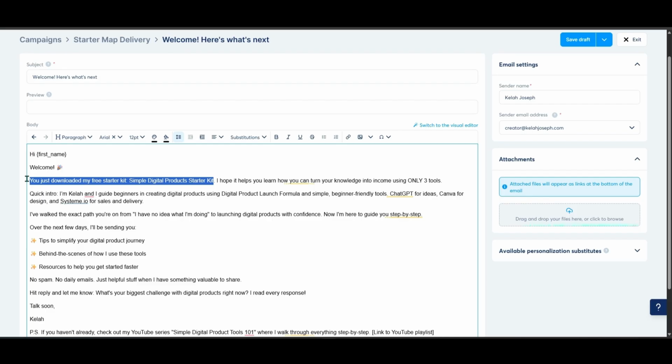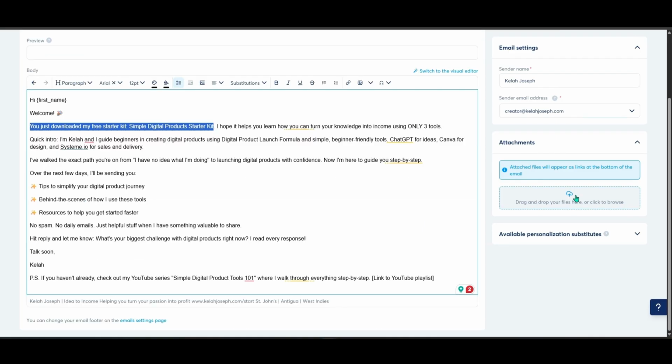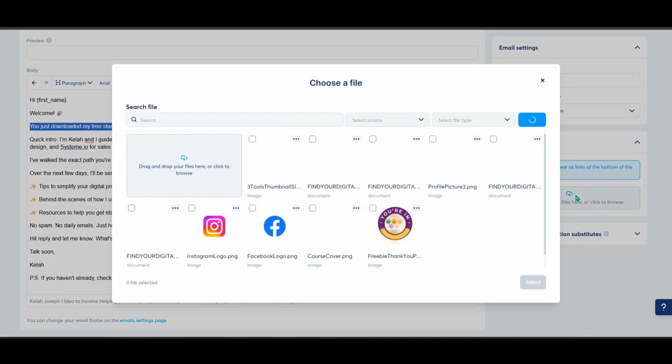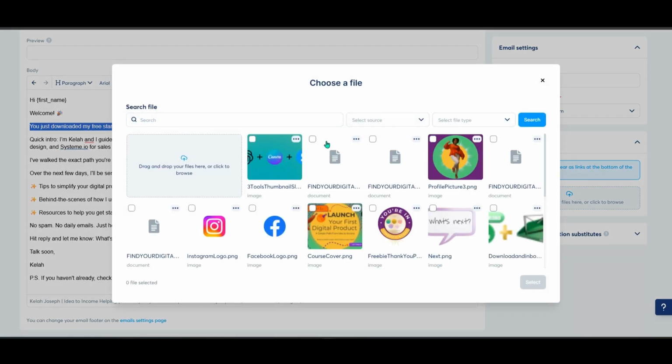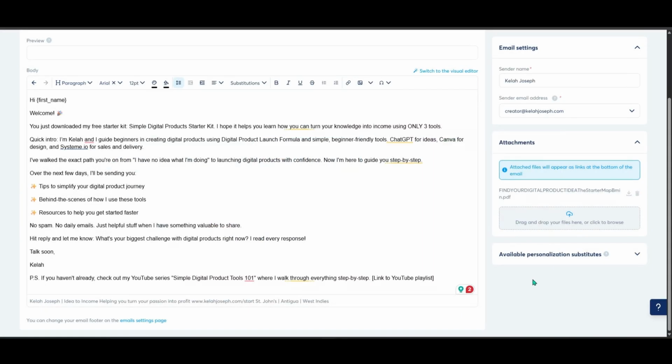You can also include a link to the download for your freebie, just in case they had issues when downloading it. To do this, you click on the Upload File icon in the right sidebar here, and then select your freebie. As you see here, it says Attached files will appear as links at the bottom of the email. It's important to note that there's a 5 megabyte file limit. You can use a free online file compressor to make the file smaller.